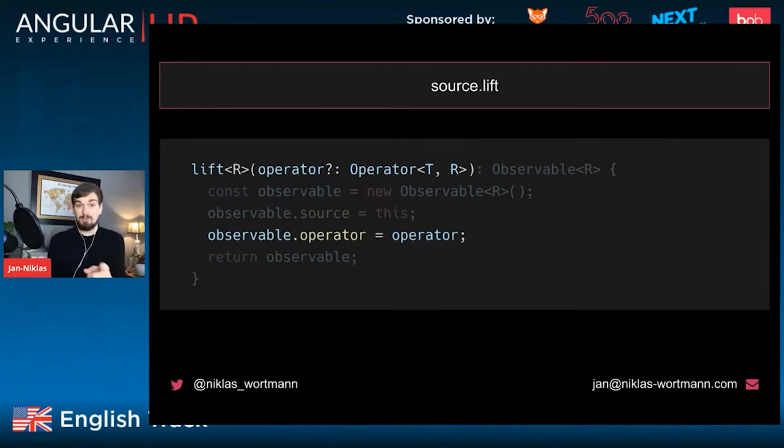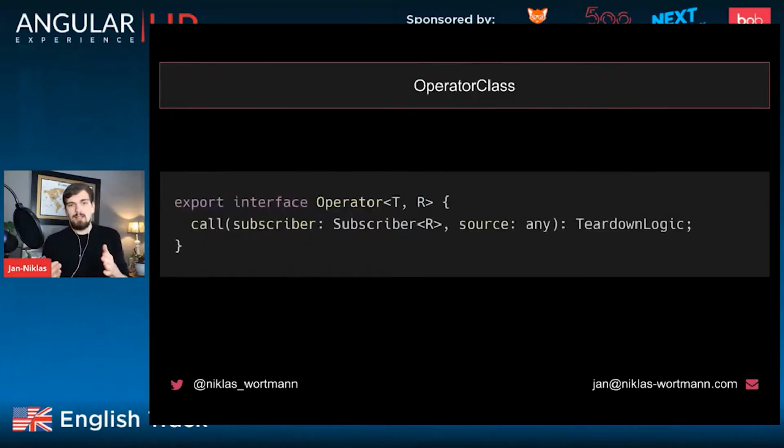This way, we are specifying here just the reference to the operator class. Therefore, in the subscribe, we then can call the operators in the order which is specified. The operator class is defined by an interface itself. And this interface just defines a call method. So every operator class has to implement a call method that is then later used in the subscribe method. And here we see that it has to pass a subscriber and the source observable and returns a teardown logic.